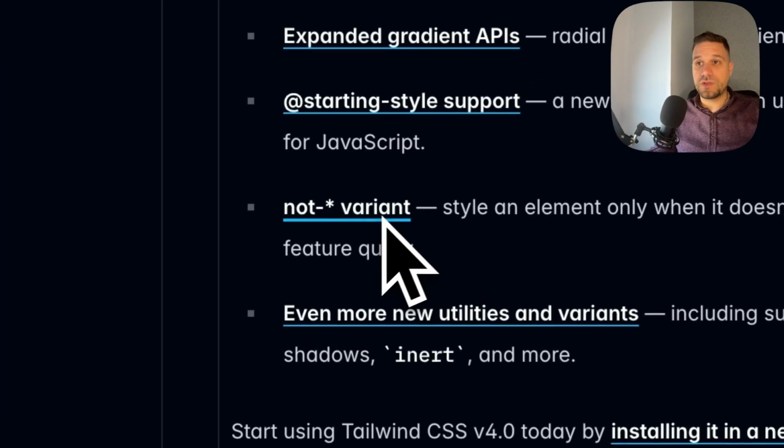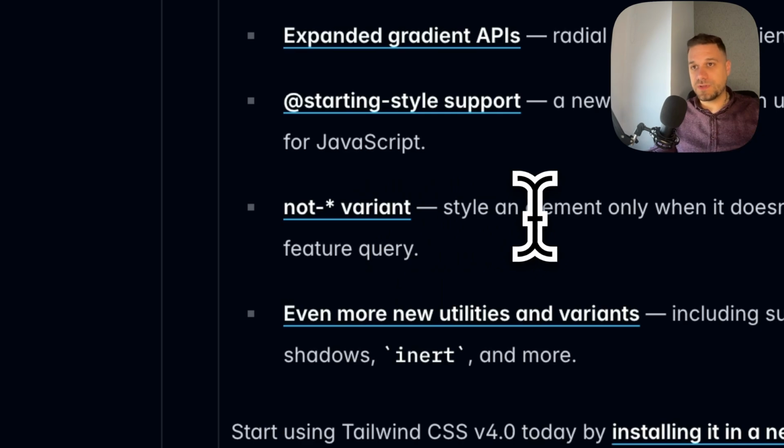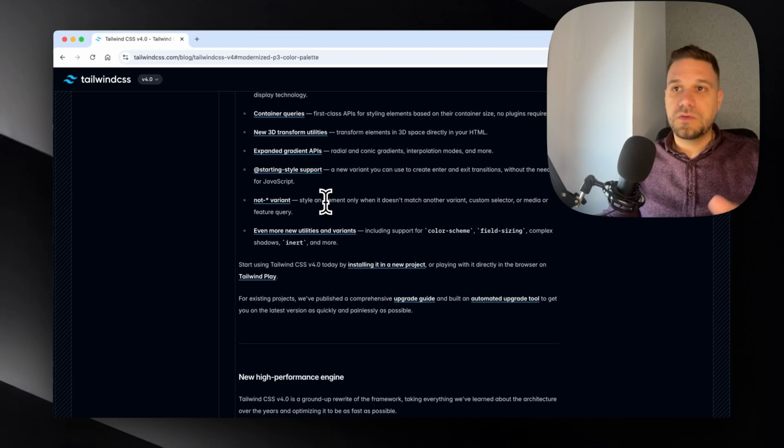And we have a not variant, so we can say if something is not happening, put this kind of styling. We didn't have that.